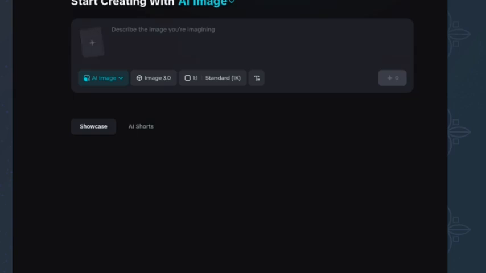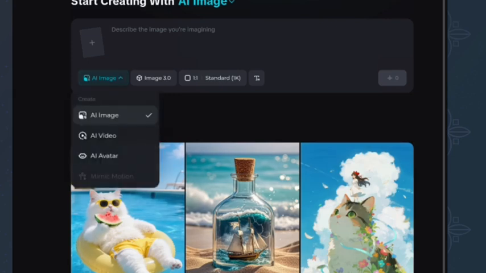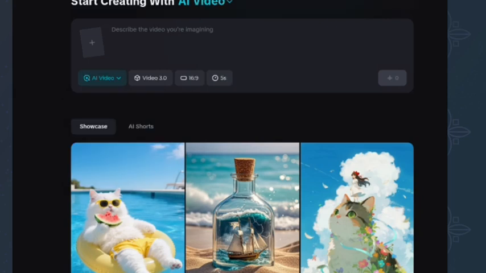So let's come back to the home page. It has refreshed. Now when you click on this AI image, you are going to see that AI video has unlocked. Then you click on it. When you click on it, you now upload your image, the image we generated a moment ago.